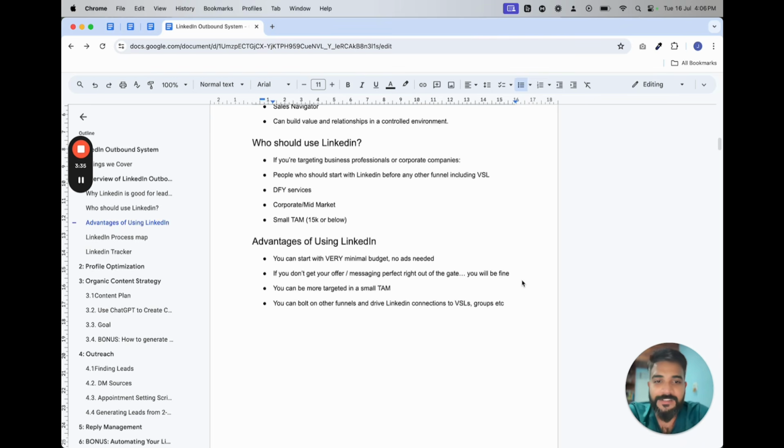You can be more targeted in a small total addressable market, and you can bolt on other funnels and drive LinkedIn connections to VSLs, groups, etc. And there are so many things you can do along with LinkedIn.